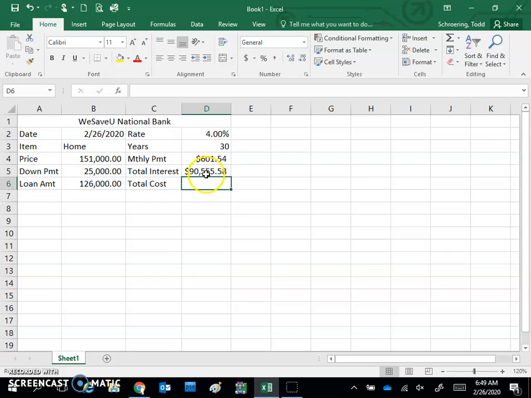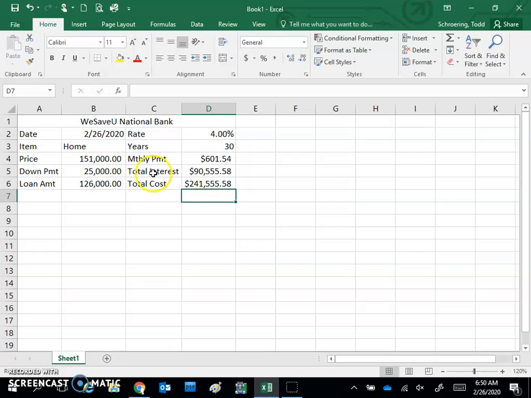And so this is going to cost us $90,555.58 in interest. Okay? So our total cost is going to be another simple formula where we take the interest that we paid and add to that the amount of the loan plus the down payment. Interest, loan amount, and down payment. When you add these three together, this number right here represents what it's actually going to cost to purchase your home.